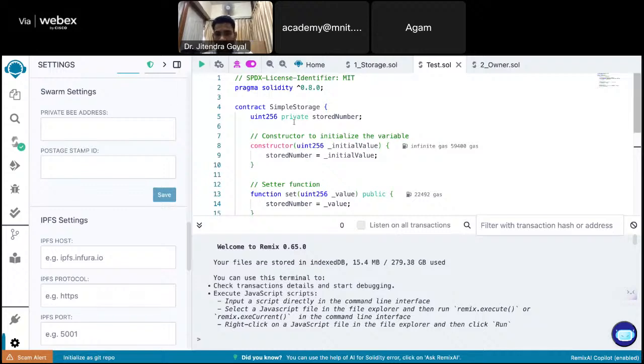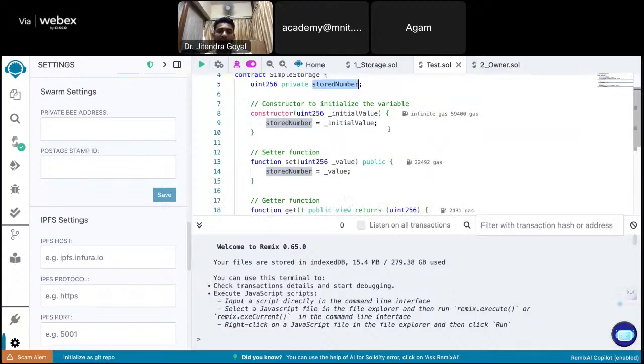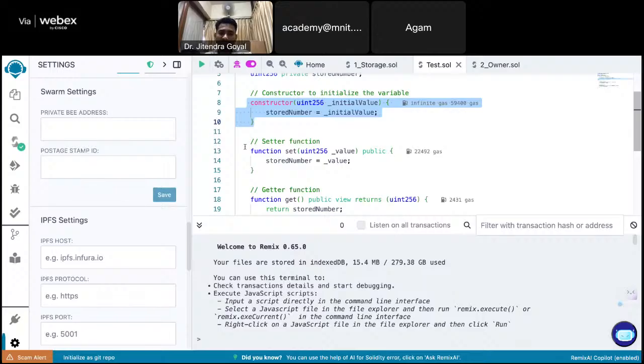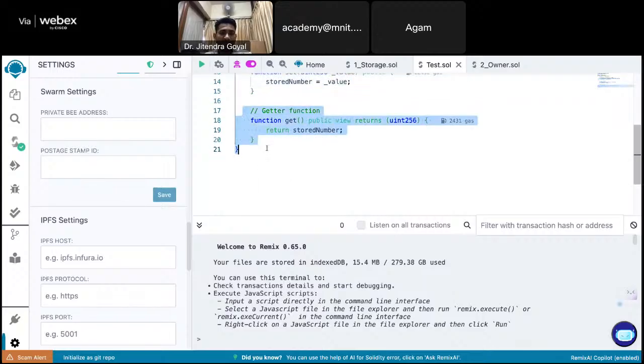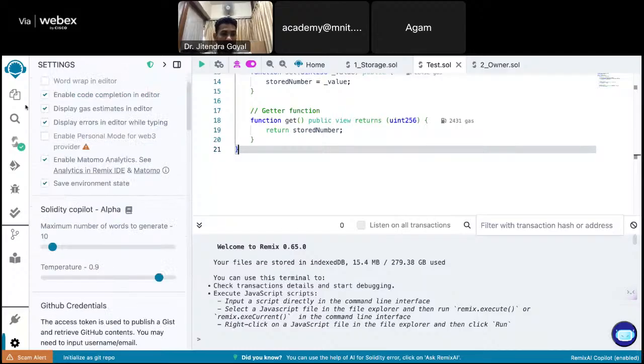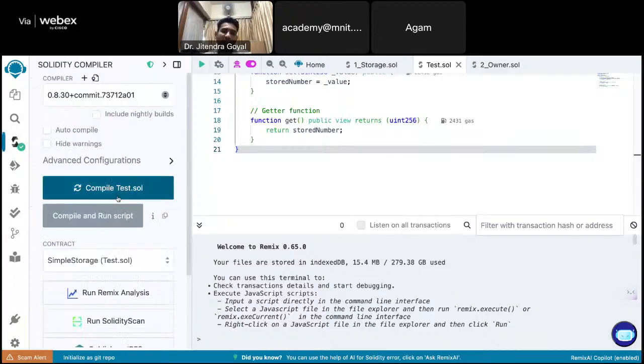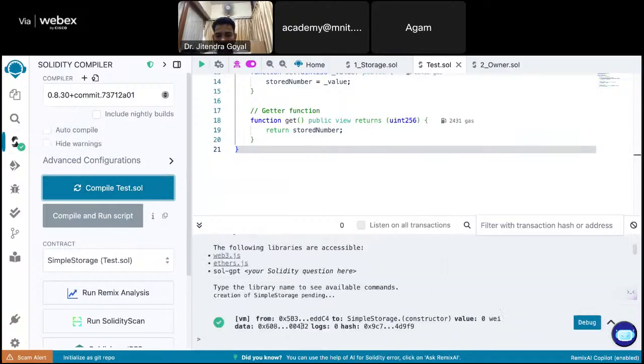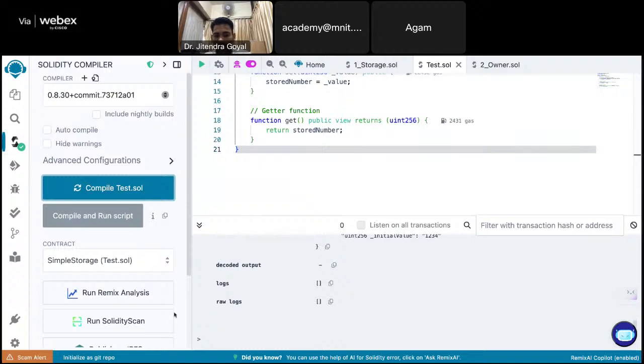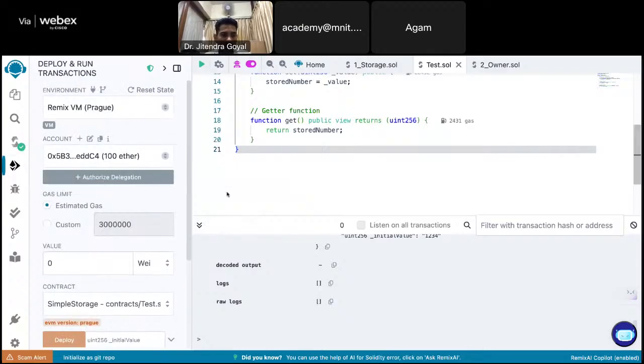Okay, so here the contract name is SimpleStorage with uint, there is one data type uint, this one is a private variable, and the variable name is storedNumber. This one is the constructor, this one is the setter function, this one is the getter function. Okay. So first, we have to compile the smart contract. If there is any error, then at the bottom the error will be shown here. We have to debug our smart contract and rectify the error. After that, we have to deploy the correct smart contract.